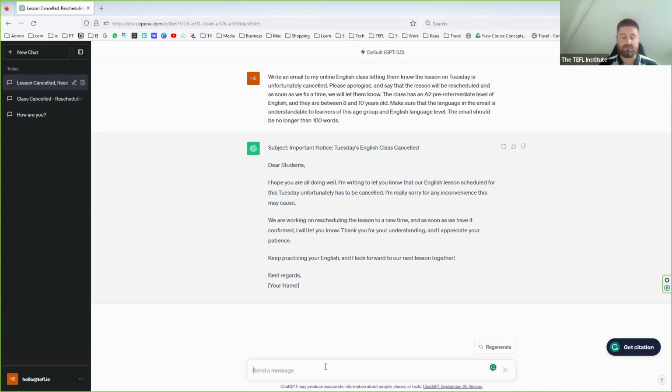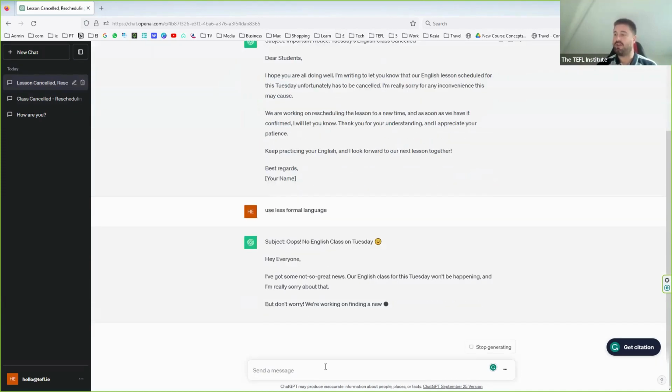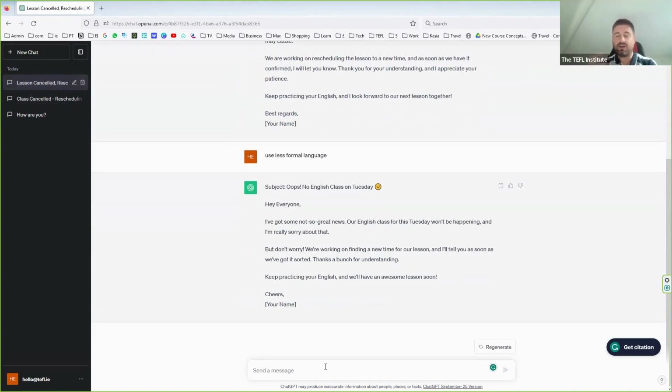And we could refine it further, saying use less formal language. So we could chat with it. And now it's going to give us another kind of go at this. I've got some not so great news. Our English class on Tuesday won't be happening. I'm really sorry about that. Look, it's gone really informal here, which is great. And we can have this back and forth with it until we get a good result.